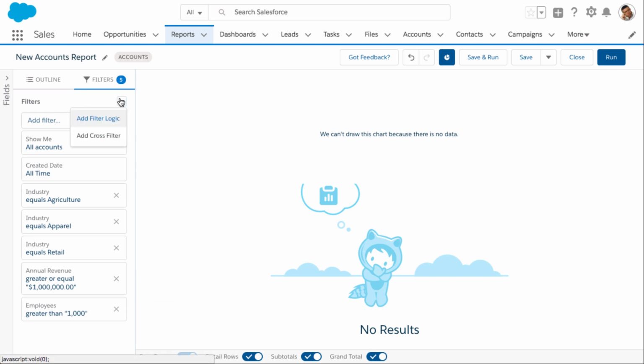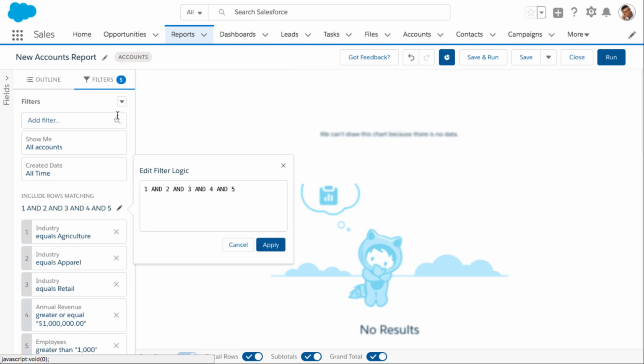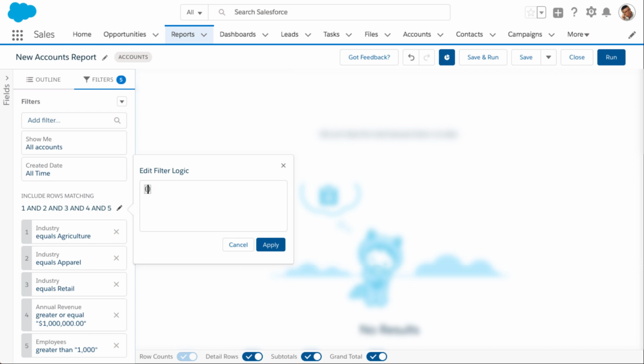Open the More Options menu and select Add Filter Logic. Start by grouping the filter elements Sita has asked about. She wants to see accounts in apparel or retail, so let's put them together in parentheses. Then, group the annual revenue and employees filters together. Add AND between filter groups to properly separate them. Then, group the entire function in another set of parentheses.